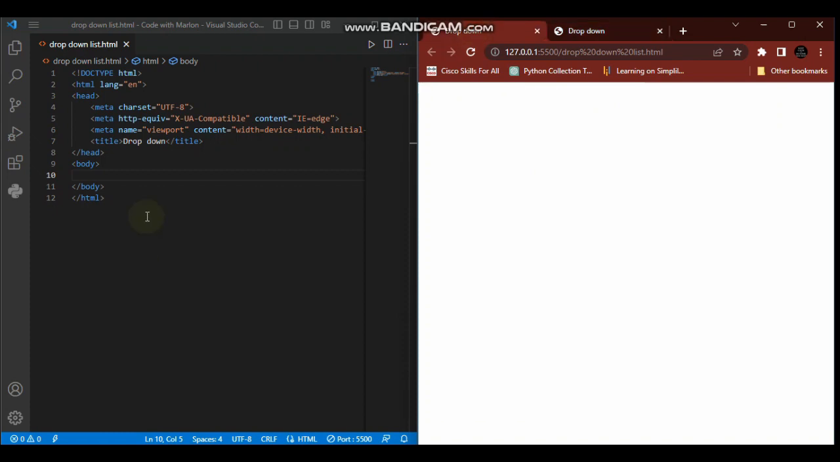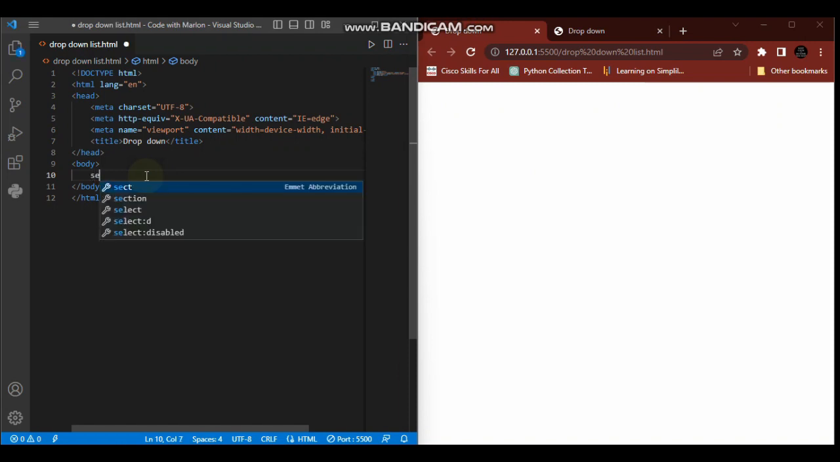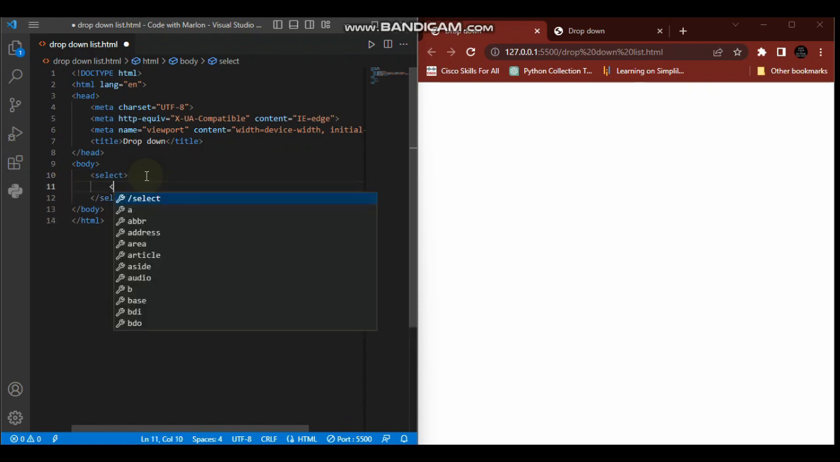So how do you create this drop-down list? The first element you put is called the select element. Now this select will encompass the list of options we want to put. So let me just write that, select, with an opening tag and the closing tag. Now our options.